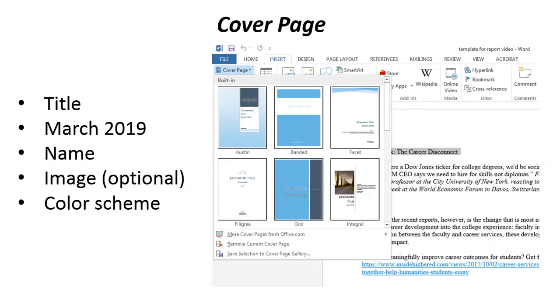So let's take a look at the cover page. You do need a cover page. And if you're in Word, you can just go to Insert, Cover Page, and it actually gives you options. You can get more cover page options from Office.com. If you're using another program, find out if it offers cover page options. If not, you'll have to create your own cover page.